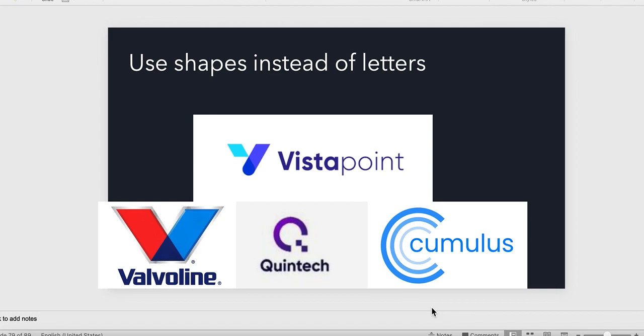The next thing we're going to do is use a shape to build a letter as opposed to using a font. We have examples of this where we have the V in Vista point, the V in Valvoline, a Q in Quintec, and the C with cumulus. And so we are going to work on creating this cumulus one next.